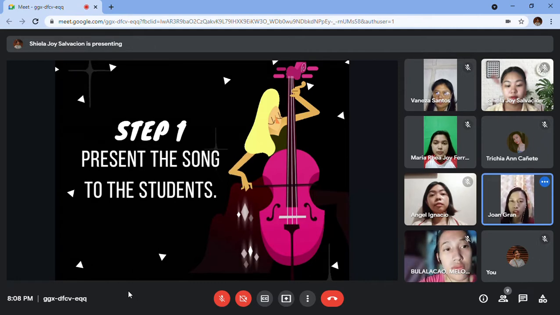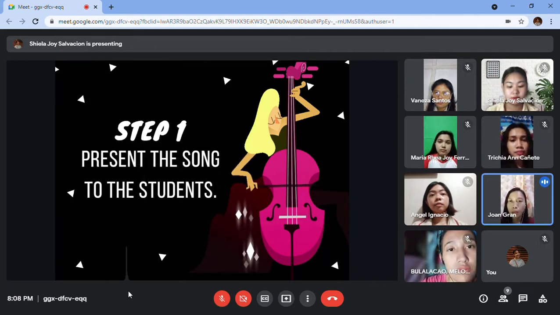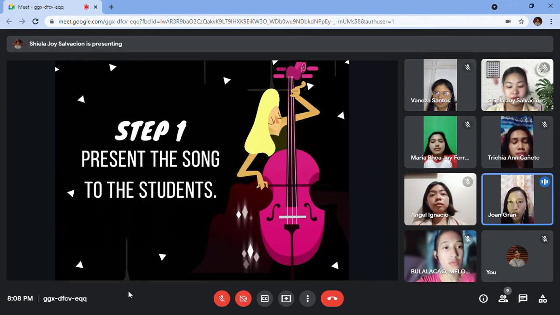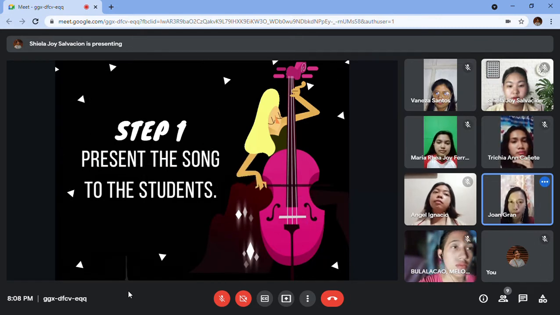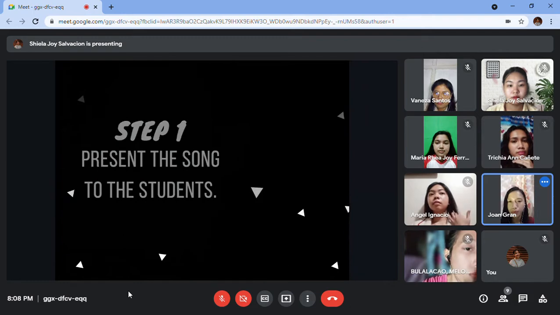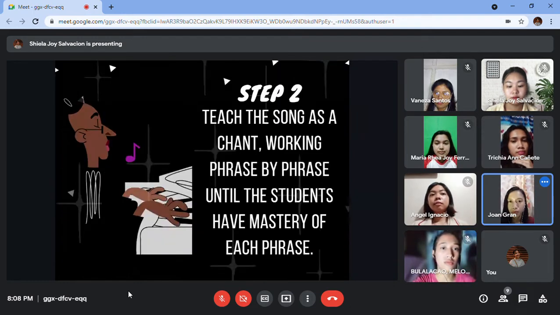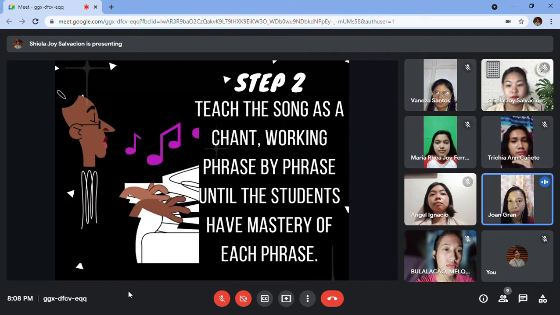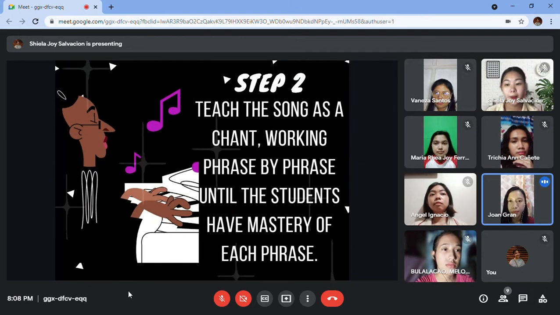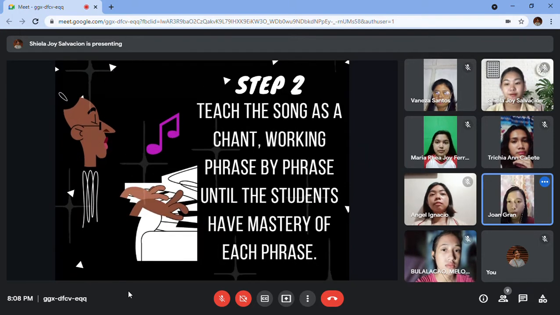You will present the song to the students and present the title. We can use Twinkle Twinkle Little Star as an example. Step two: teach the song to the children, working phrase by phrase until students have mastery.